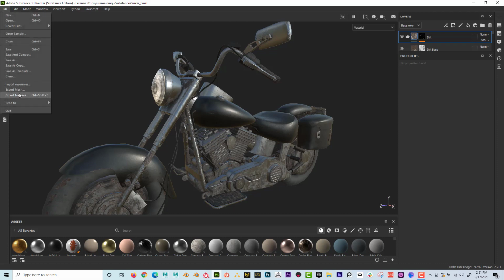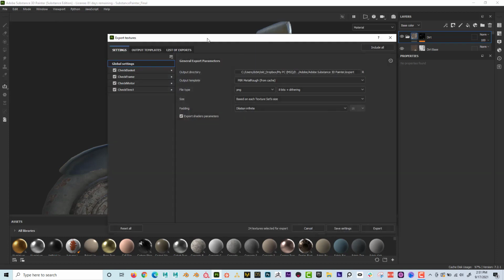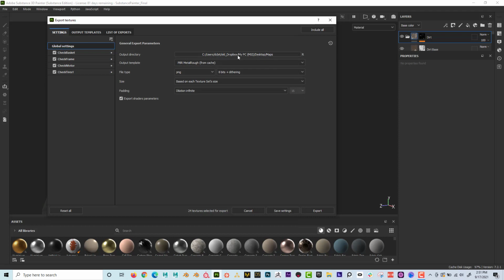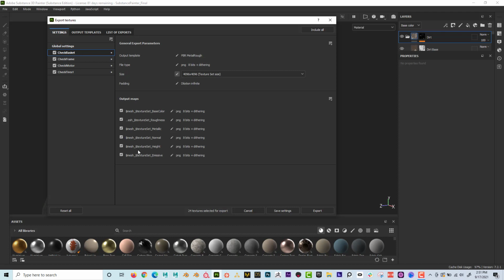I'm going to go to File, Export Textures, and then here I'm going to say I want to go to the Maps folder. There it is, and select Folder. Great. If I click on this, it actually has a lot of texture sets, and if yours only has one, that's fine. I can see that it's going to do the base color, the roughness, the metallic, normal, height, and emissive.